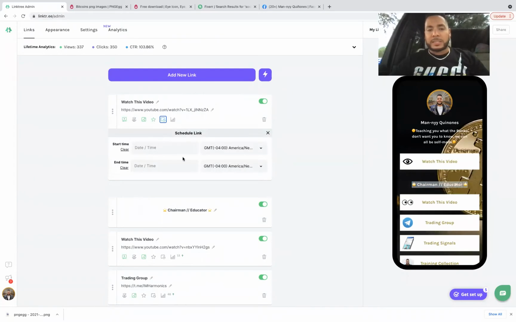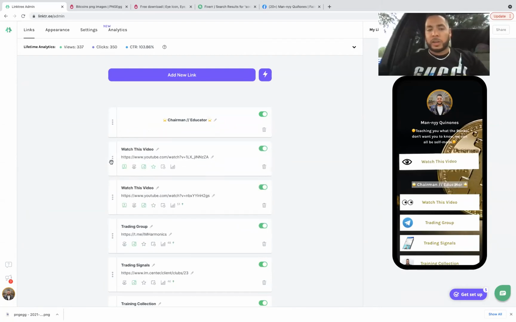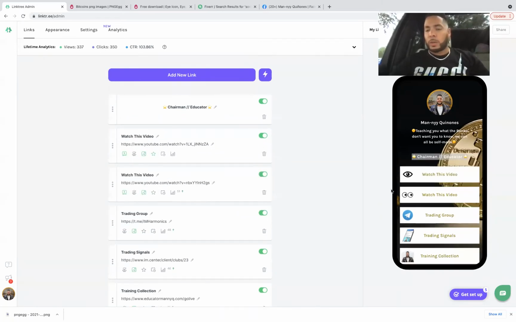You have this ability to basically schedule it. You don't need to schedule anything. And this is to check out your analytics. Now, once you start making your links in order, you just click these little buttons, and then these little buttons will let you rearrange how you want to put it on your Linktree, right? So very, very simple. You can arrange it however you want, just like that. So you see how it's moving down?